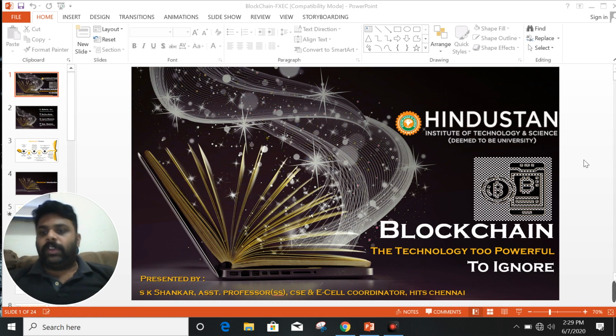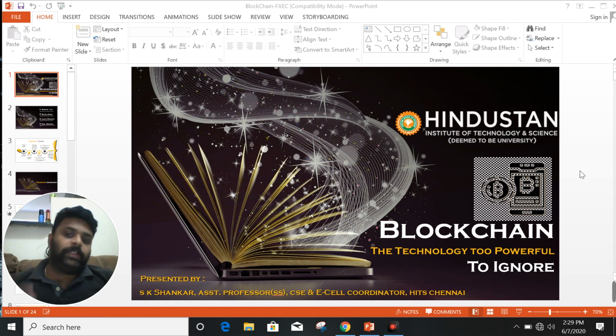Blockchain technology, too powerful to ignore. The main purpose why I have chosen this technology is to prove to you that this is a powerful tool that can't be ignored. Compared to machine learning and artificial intelligence, we have so many domains available, but the one booming in the industry is blockchain technology.